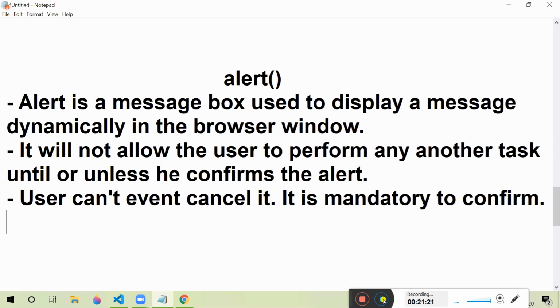So we should not use alerts unnecessarily. We should use alerts in a message box only when we need a mandatory confirmation. For example, how can we define that? Let's see.